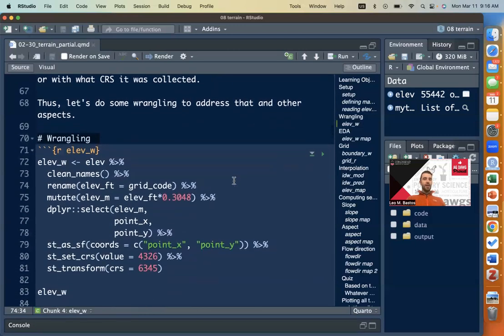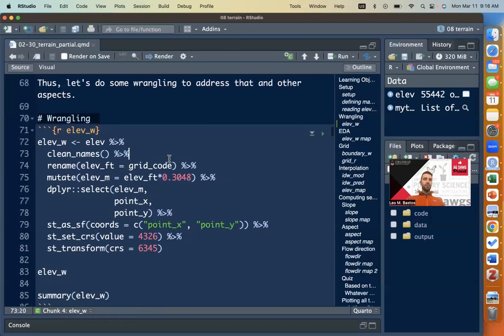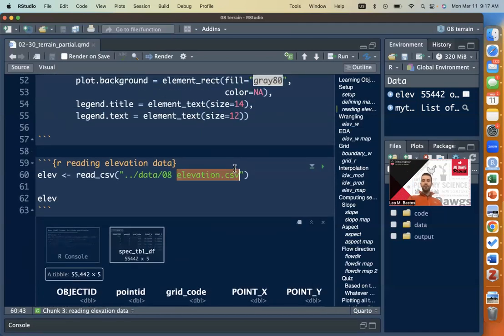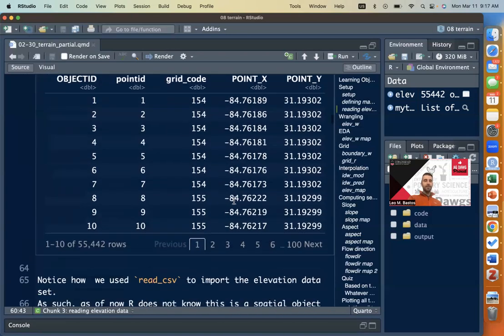All right, so we did quick wrangling here. We just cleaned names. We renamed that grid code to elevation feet, transformed elevation from feet to meters, and selected the meter, point X and point Y. Up until this point, quick reminder, this is a CSV on your file system. This is a CSV file, so it's not a geospatial file yet.